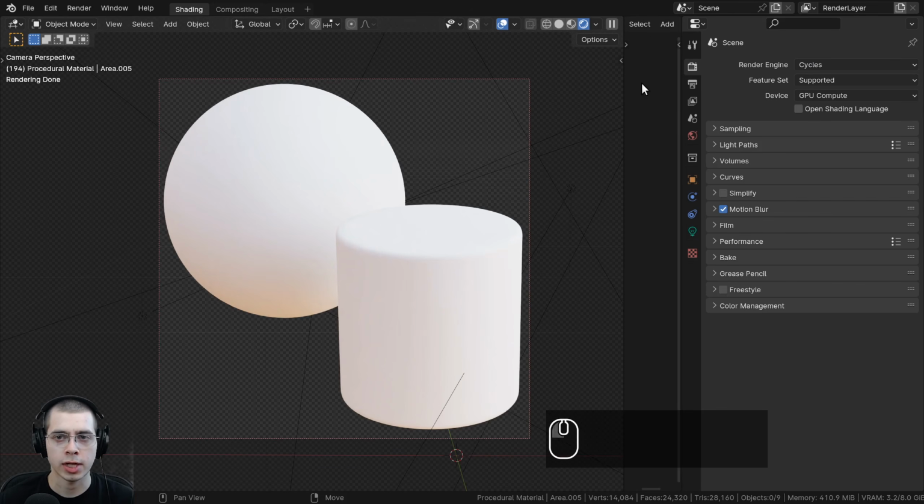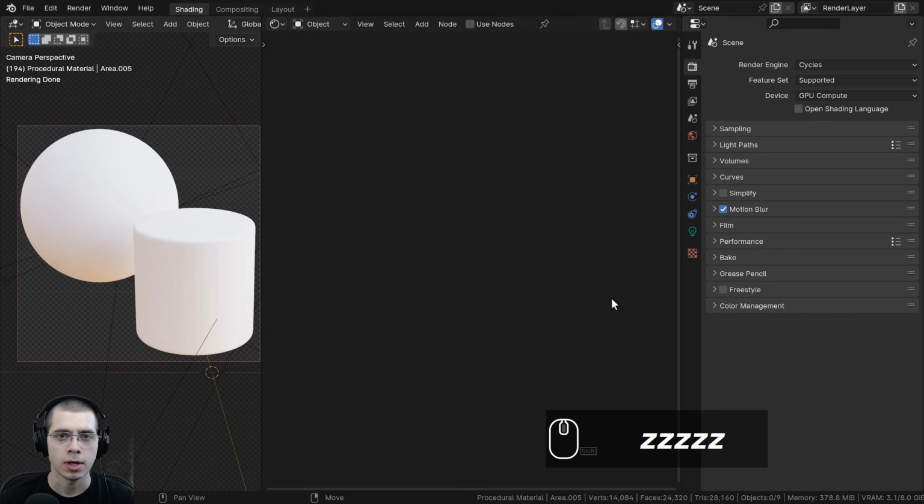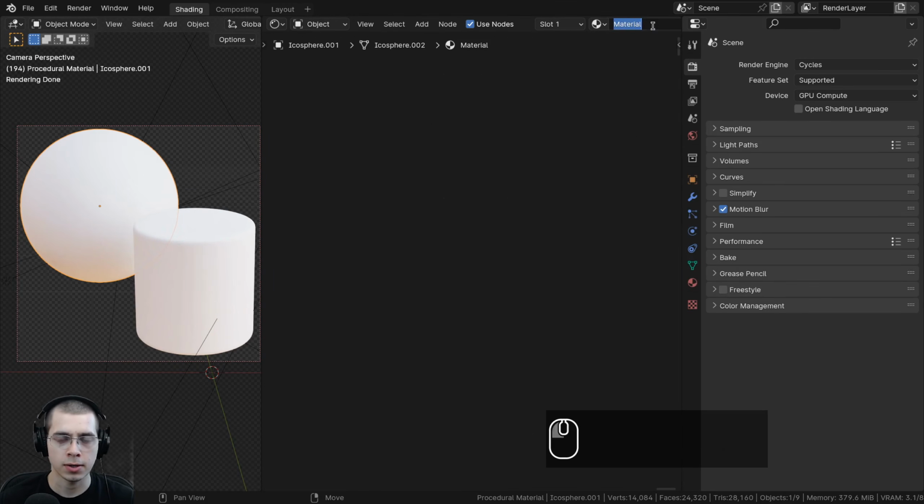So I'm now in the shading workspace. So I have the 3D viewport right over here, and I'm in the rendered mode. And then I have the shader editor right over here. So I'll select the object and I can click on new, and I can just call this Scratched Metal.